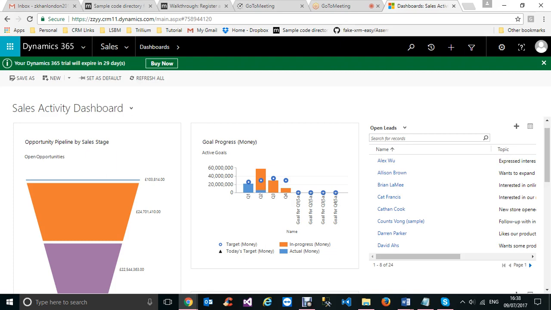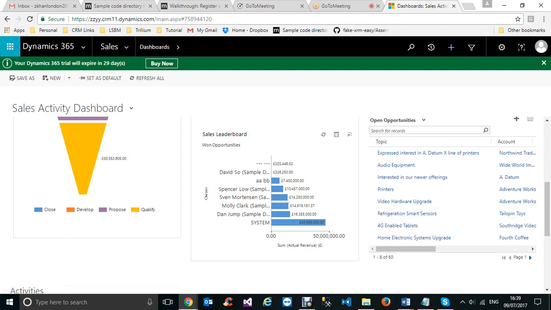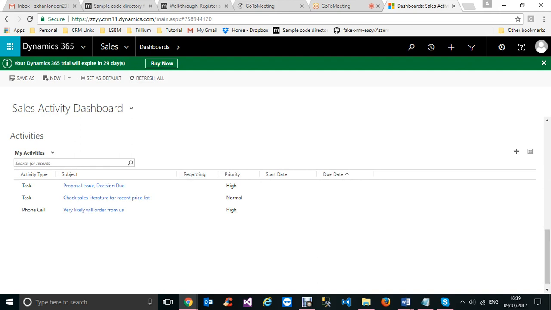Okay, then you also have view as well. So this is full screen. It's called a dashboard. You have a sales leaderboard, own opportunities, sum of actual revenues, open opportunities here. Then you can go down and you have activities, what activities you have to do this week. My activities are written here. I have to do a task, I have to do a task, I have to make a phone call, right? So this is what is called dashboard.